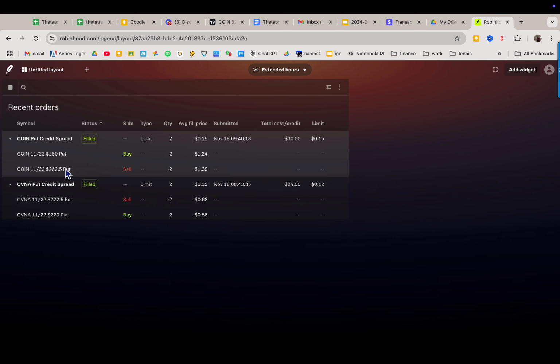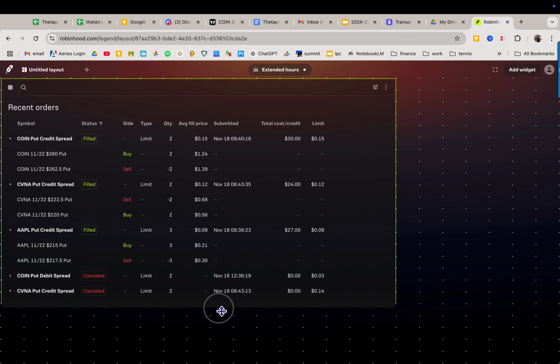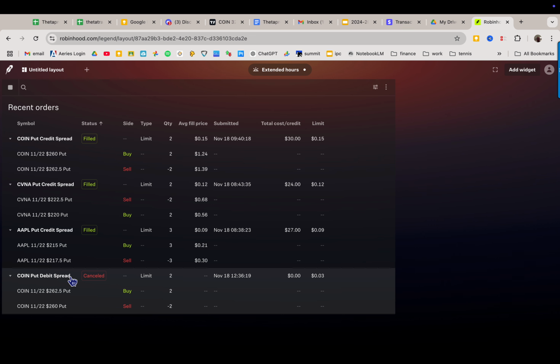Coin, I sold the 262.5, bought the 260, took in $15 each on that. So it shows on the order flow exactly what you actually filled in. It even showed canceled orders. I tried to close out the coin one for 0.03, but it didn't close, so I just canceled it out.